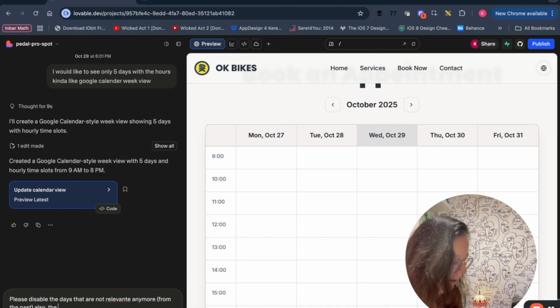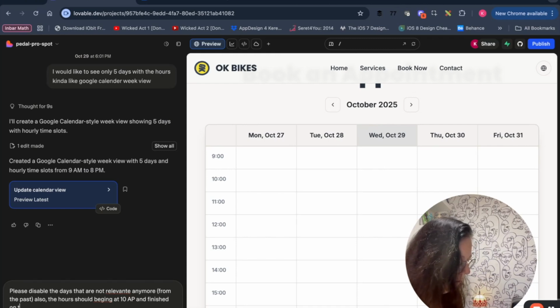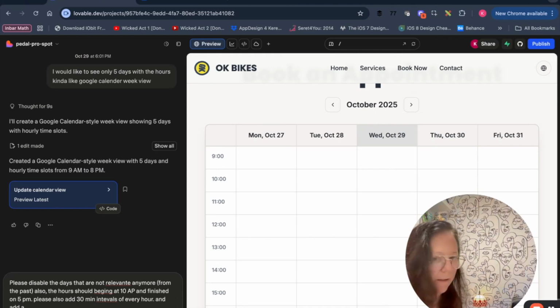Also, the hours should begin at 10 a.m. and finish at 5 p.m. Please also add 30 minutes intervals of every hour and add the form after the user chooses one of the slots.